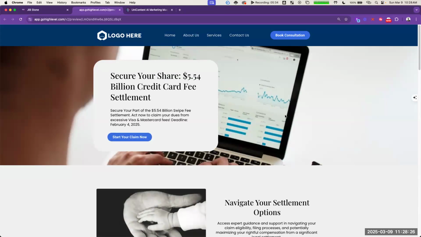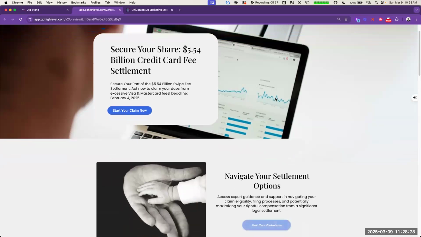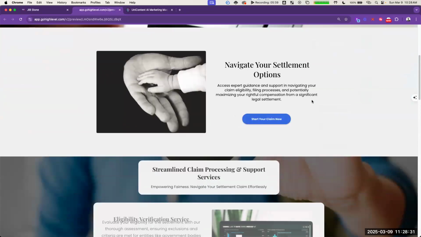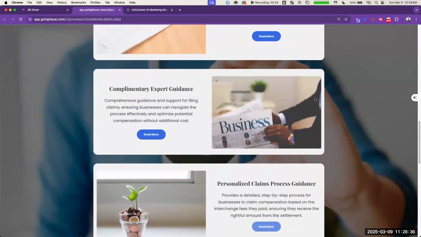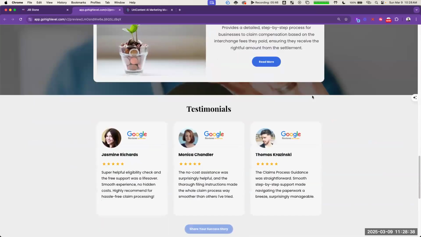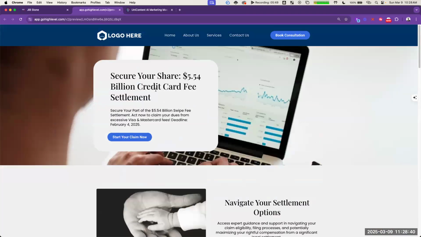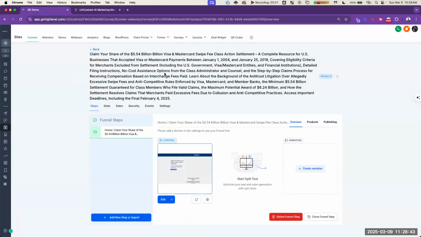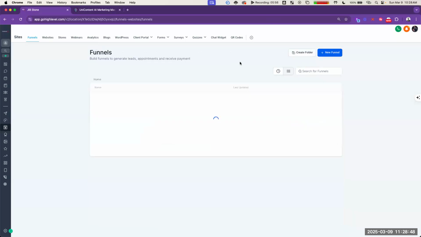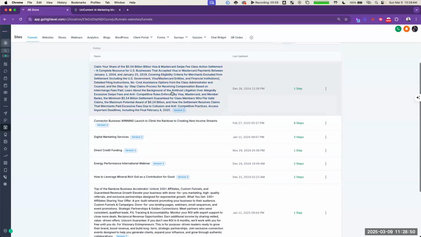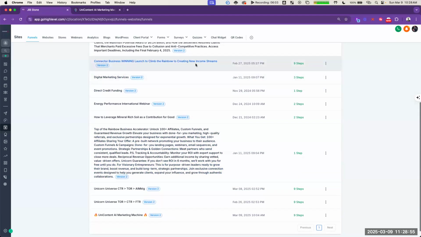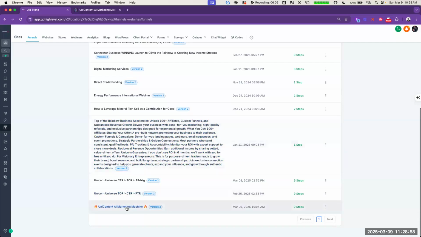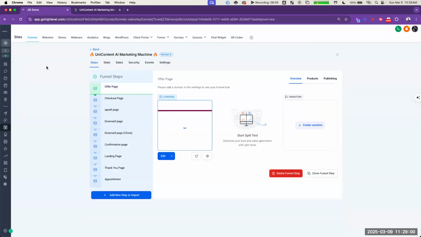So this is what those AI sites are going to look like. They're all like this. It's a really quick and easy way to generate what you're looking for. I didn't really like everything that this gave me, but this opportunity is a pretty nuanced thing. Anyway, I just want to show you it does work, and it'll build out more steps than that. It honestly did a really good job. That's just how that's done. Now I had this other funnel, Connector Winning Launch Guide, that I duplicated and turned into this UniContent AI marketing machine.